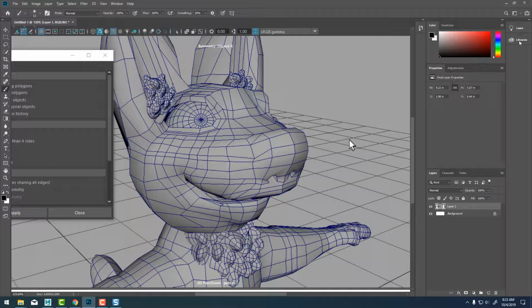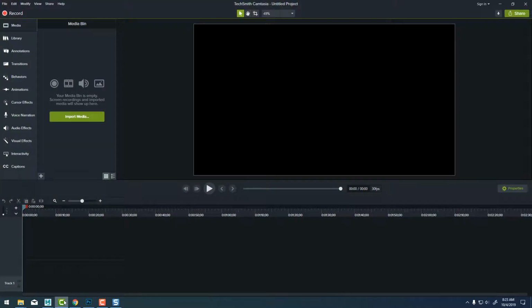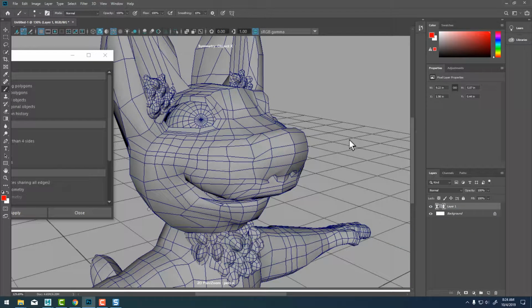Oh, come on. Well, that's unfortunate. Might have to do this by hand. It might not be pretty. Or by mouse, I guess I should say.